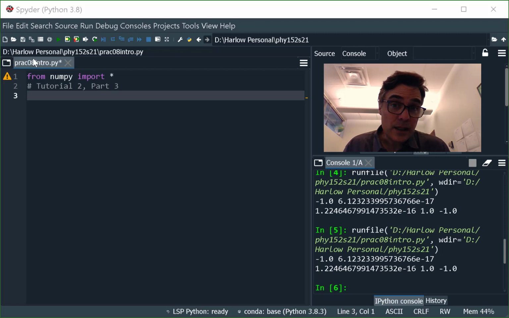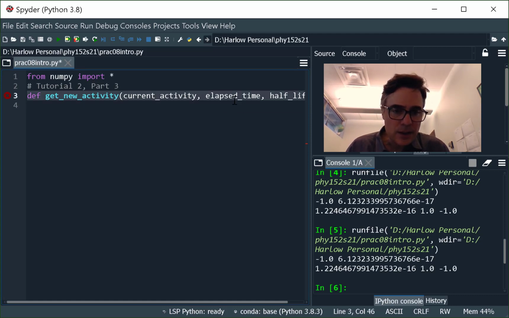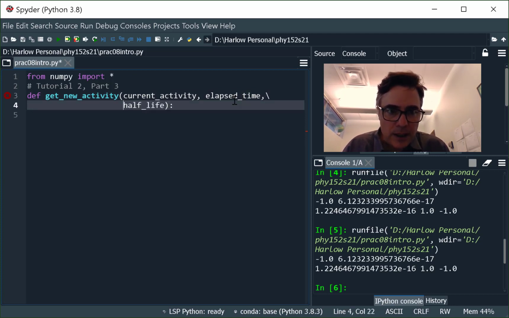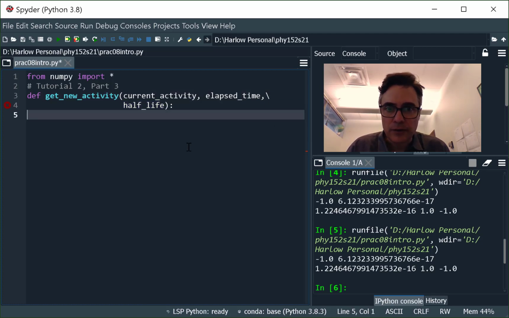Okay, so the next activity is about user-defined functions. So I'm going to keep that NumPy because it might come in handy. And I'm now going to put in def get new activity, open parenthesis, current activity. So the other thing is that this line is running a little long, so I'm going to put a backslash, enter. Anytime you put a backslash and then enter, it just continues that line. So elapsed time, half-life. So this is if you don't want it to run off your little screen here.